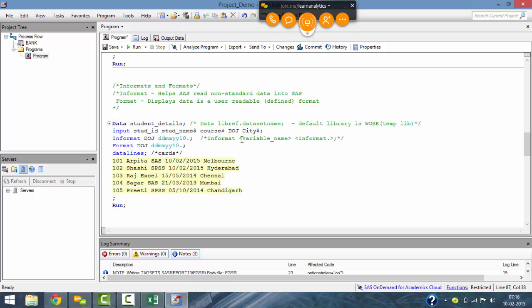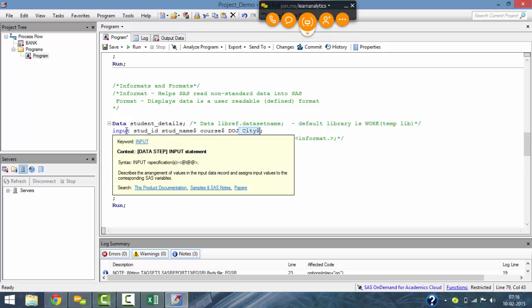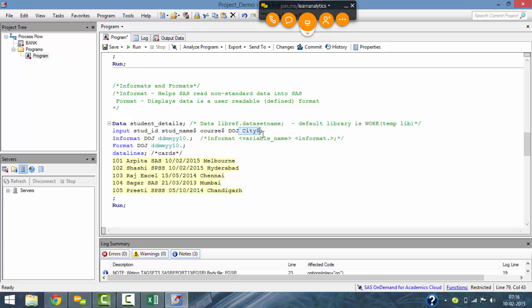Okay, so you can do a similar thing. First of all, declare the variable in your input statement. Then with just one single space, put in the values for different cities. Select this and run it.